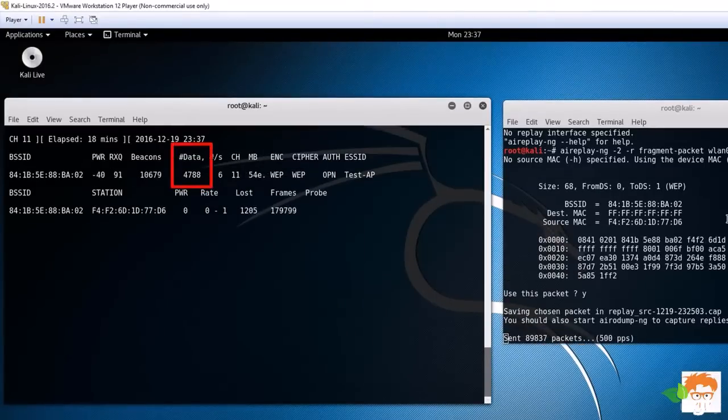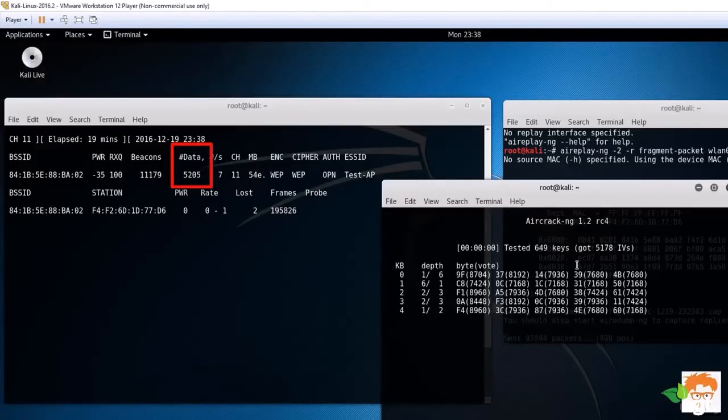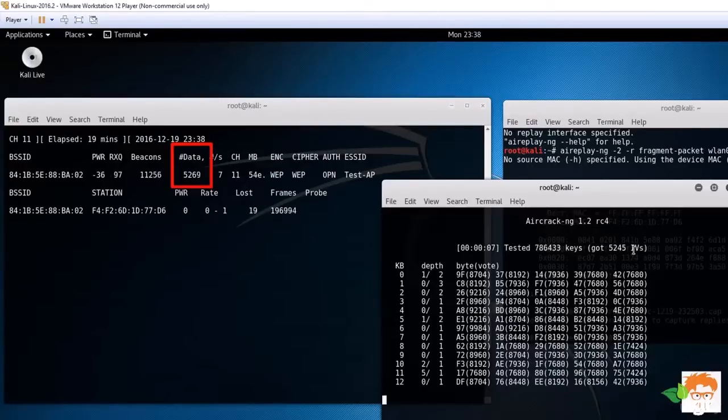Okay guys, so now it is about to complete the 5000 IVs, and it is going to make the very first try to capture the password. Meanwhile, let me just type in here aircrack-ng, and the file name was fragment-01.cap. Hit enter. Actually the command was aircrack-ng fragment-01.cap. Now hit enter and let's see if it will be able to get the password or not.